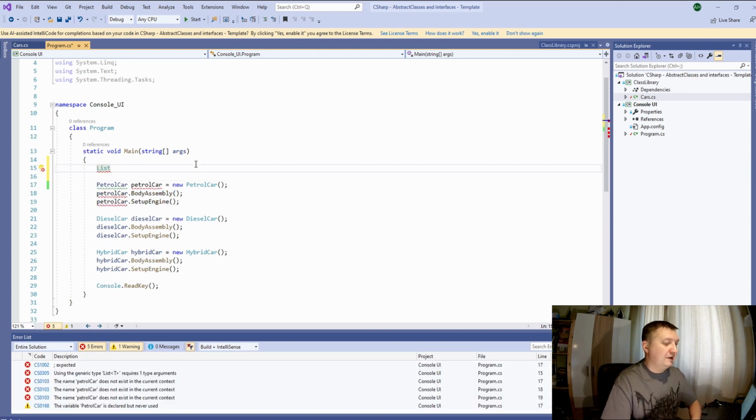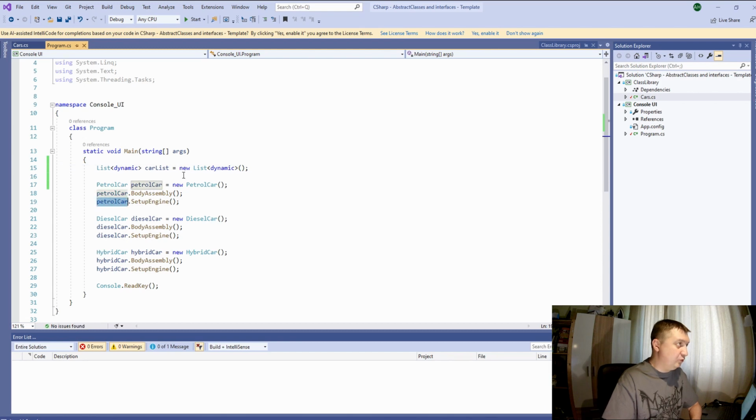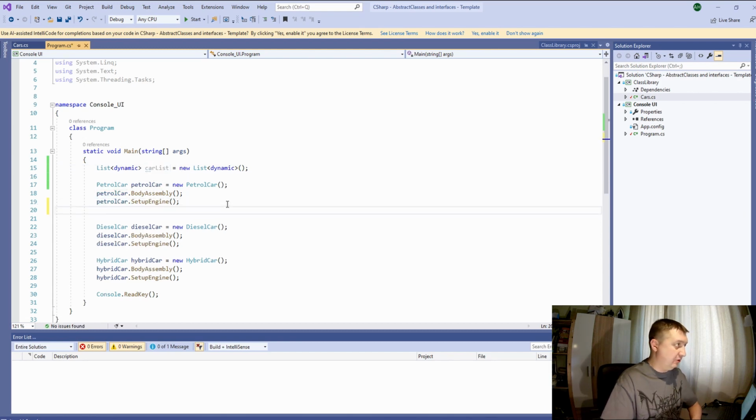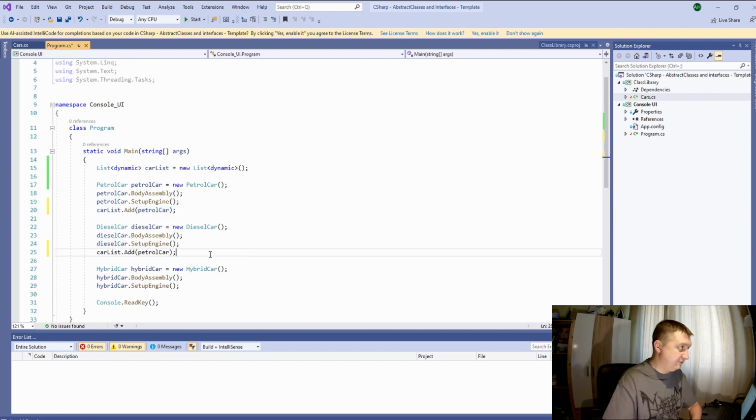So let's have a kind of list. A list of what? We need to have all of them. This is possible by having a list of dynamic objects. So list dynamic, car list, like this. Now we can push all our cars here and do the same for the rest.